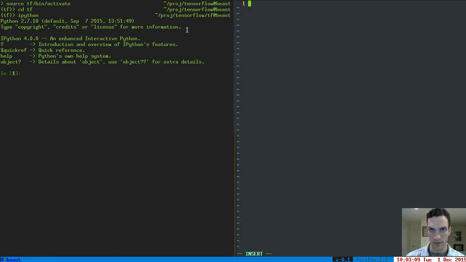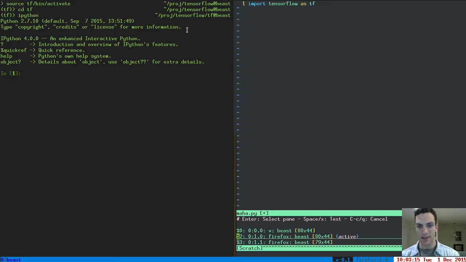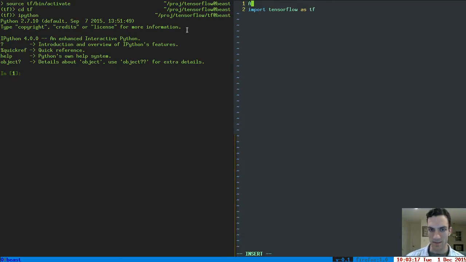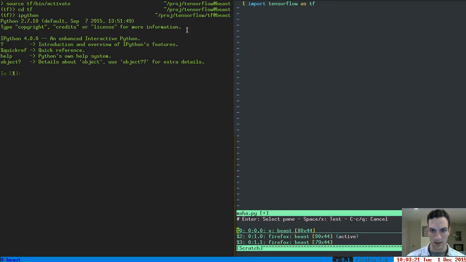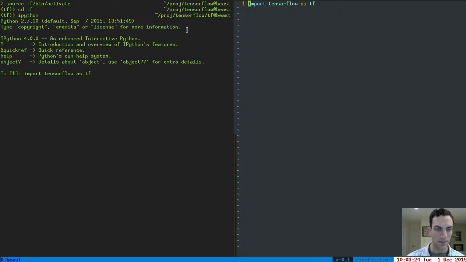Maha.py, sure. Import TensorFlow as TF. So it's entirely possible that I won't even get to TensorFlow. That was weird. There we go. But we'll see. I'll try to do more of it in TensorFlow than other things.